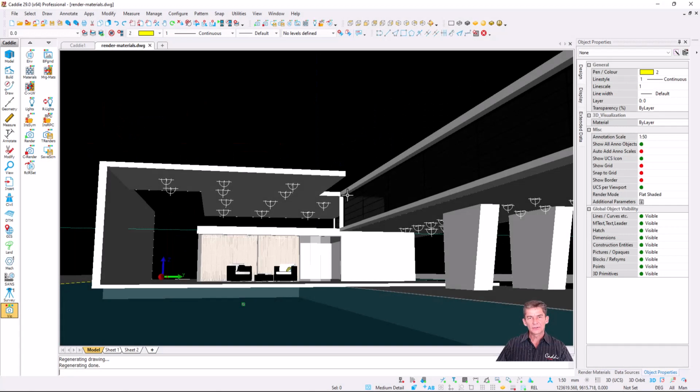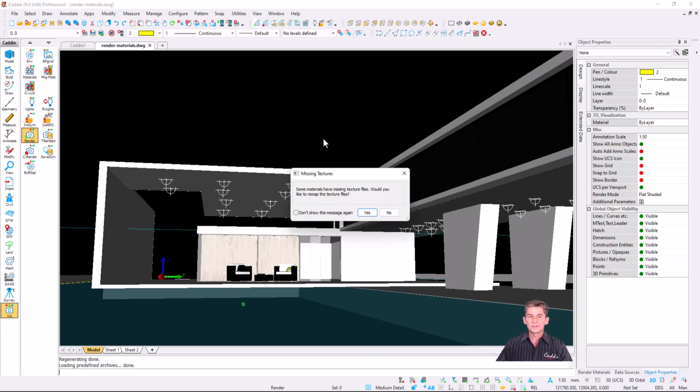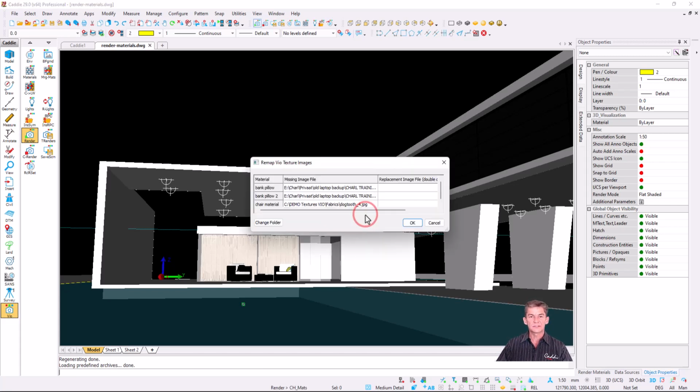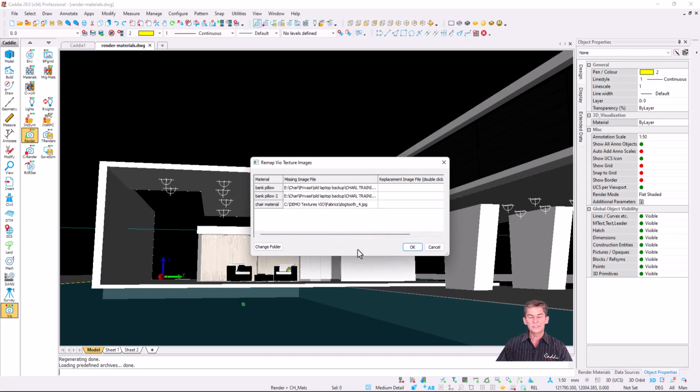On the rendering side or the view side, most of you have maybe experienced that if you open an old drawing and you hit render, Caddie comes up with a message telling you some materials have missing texture files. Would you like to remap the texture files? If you say yes, Caddie will give you a list of the missing materials or textures. As you can see, I've got an E drive and a C drive. Maybe you renamed a folder, or you deleted a folder, or you remapped your drive.